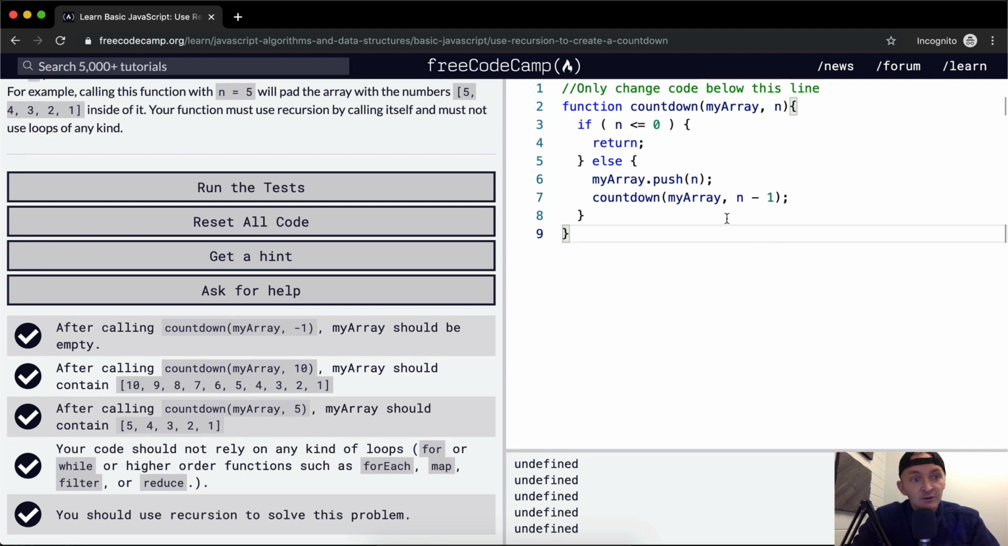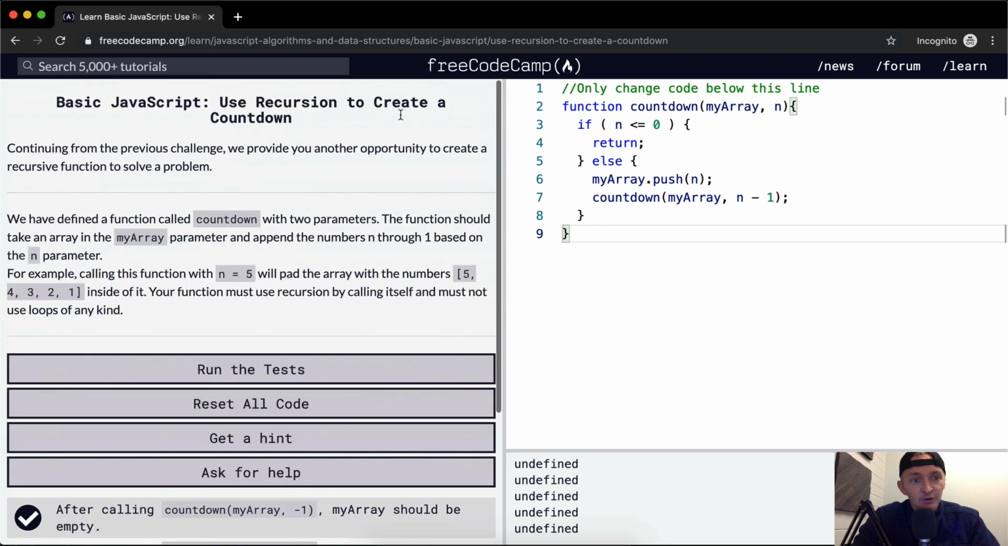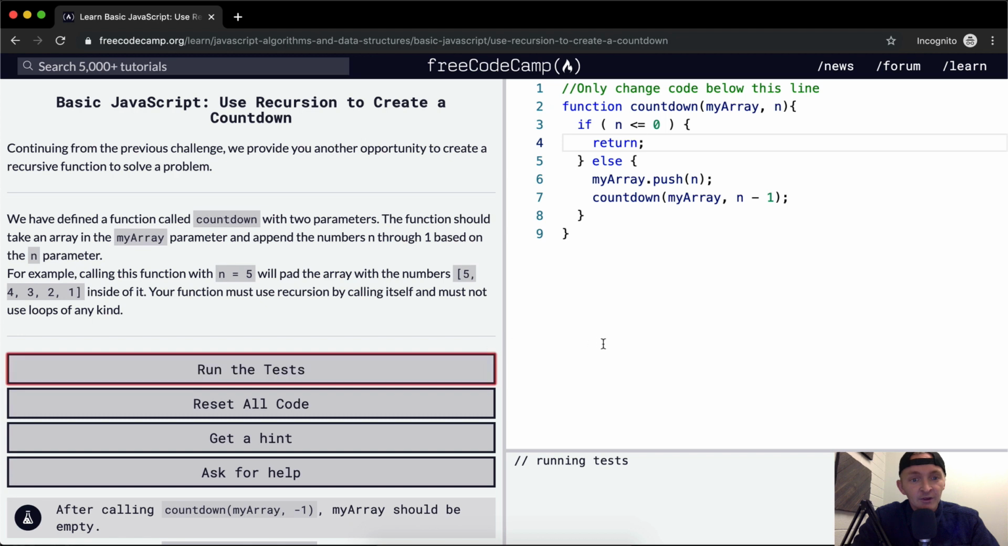Recursion is supposedly useful. I haven't used it a lot in my actual coding experience, but I think understanding it is useful when you're learning. And so there's probably some other tests, but this is basically the way that you can do this one. We run the tests and we see they pass.